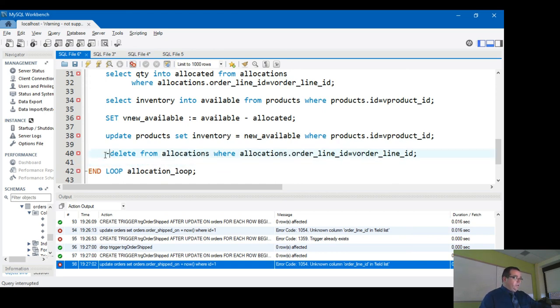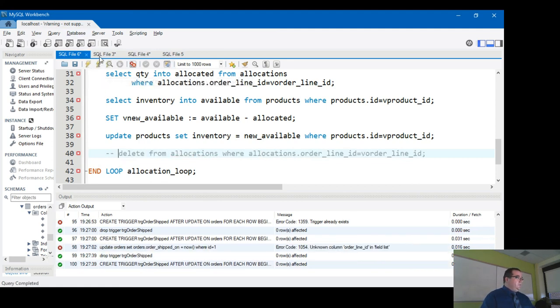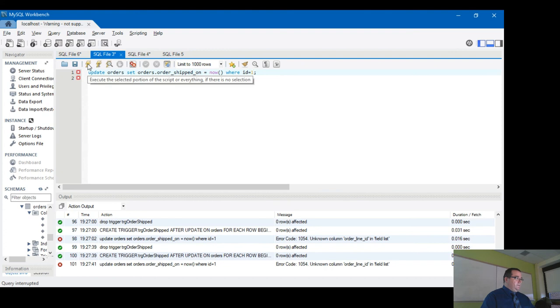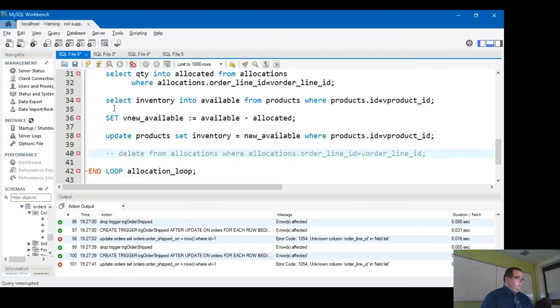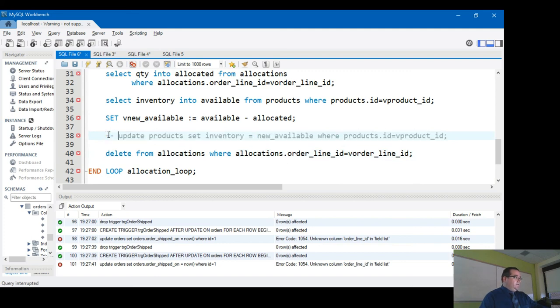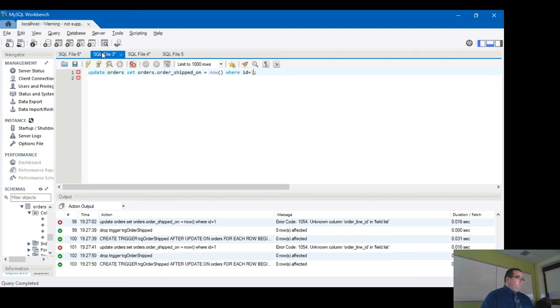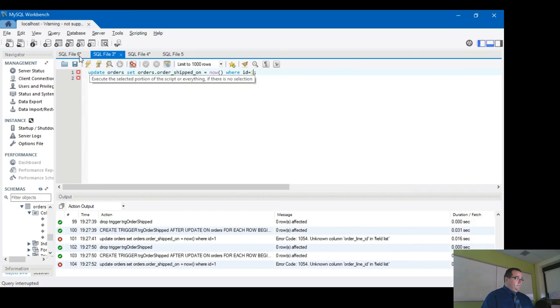Is this the one that's working? Rebuild. Try it one more time. Okay, it's not that one. I think it might be your declare allocation cursor at top. It could well be. All right, we're going to walk our way back up to it. Okay, not that one. Good work.